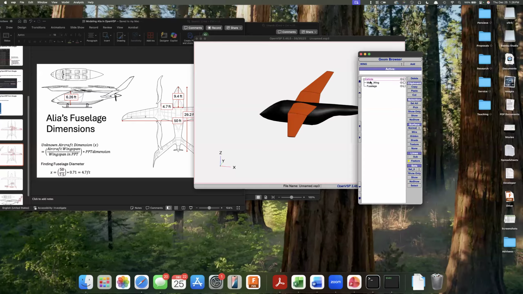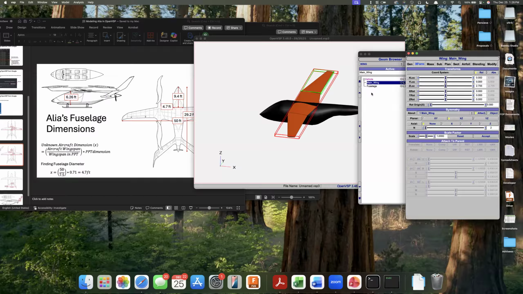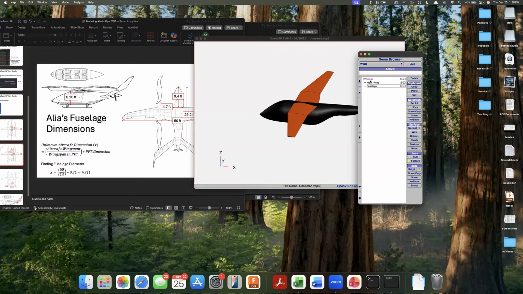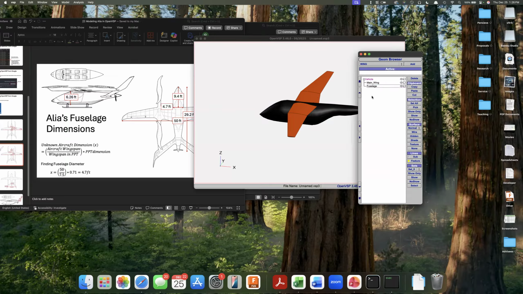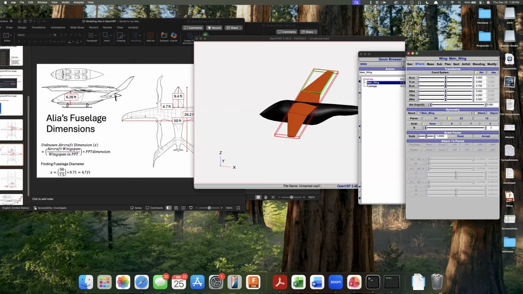So the chain of parts that you do here, you can stack subcomponents inside each component, but I want the horizontal tail to be its own part. So if I click this and then click add, the tail is going to be added as a subcomponent of the main wing, which I don't want. I want this to be a separate part by itself.